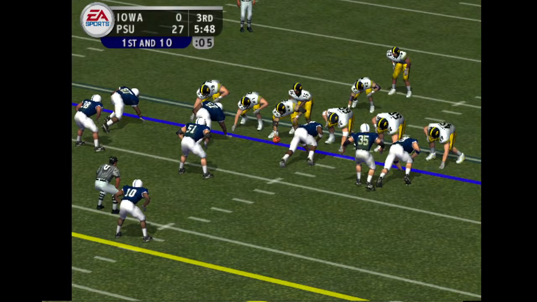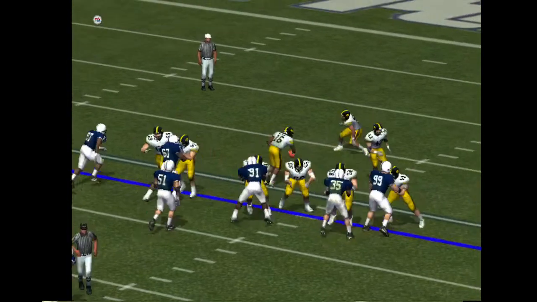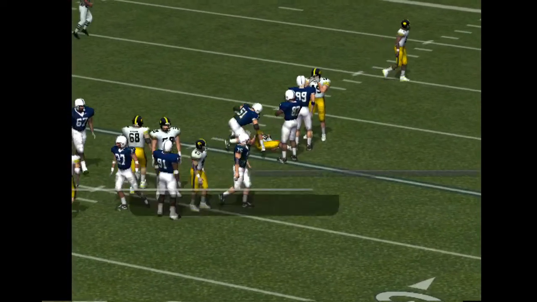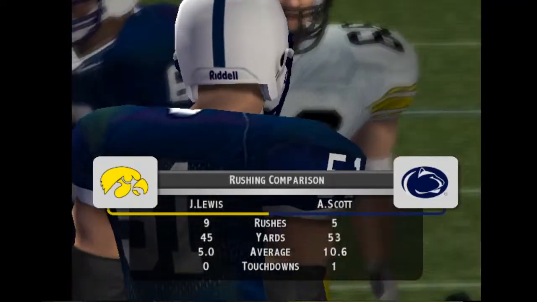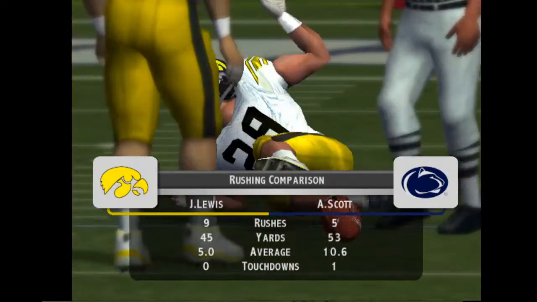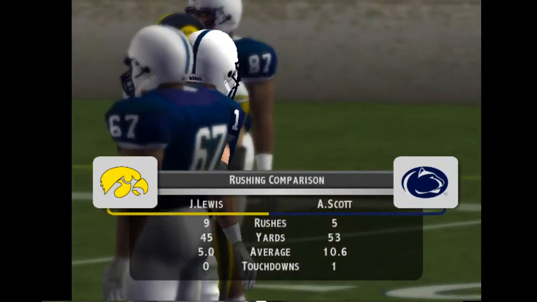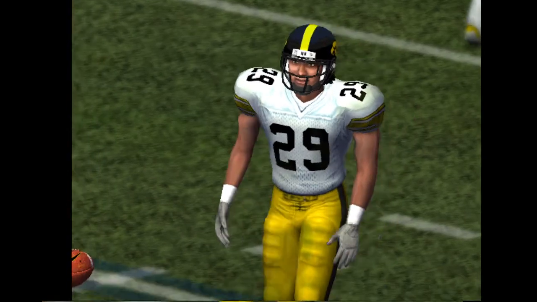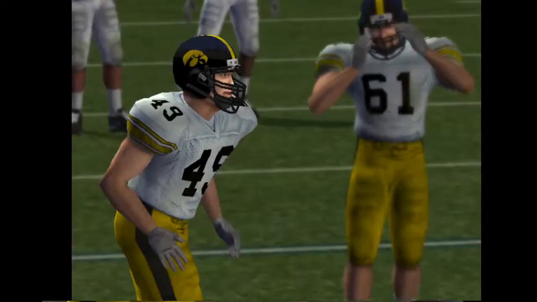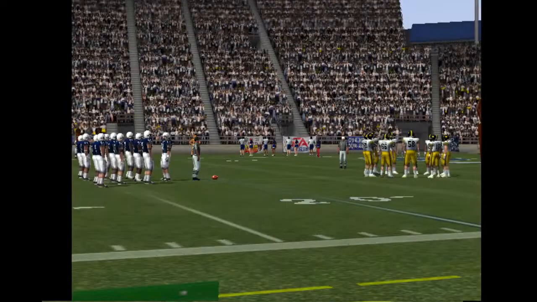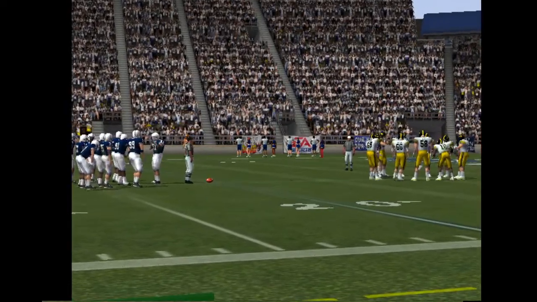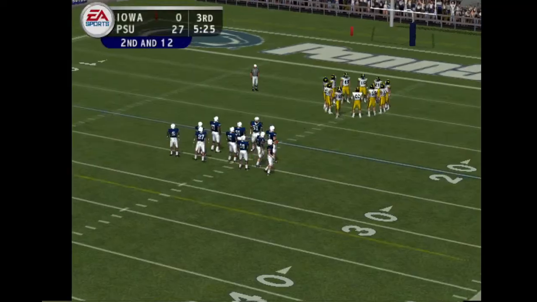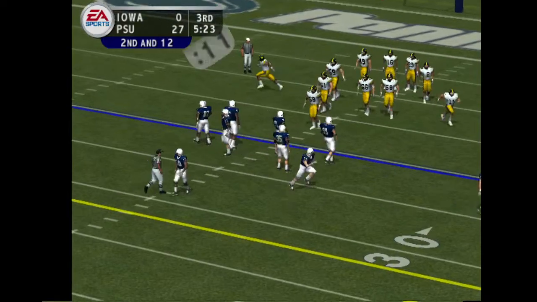1st and 10 for Iowa. Here's handoff at the counter. Jamel Lewis taken down in the backfield. Nice play defensively for the Nittany Lions again. It was Tim Johnson, a 5th-year senior middle linebacker, making the play. I mean, Penn State's defense knows the running backs are the best position on the field for Iowa, so they're trying to just shut down the run game. Outside, they're going to win this one.